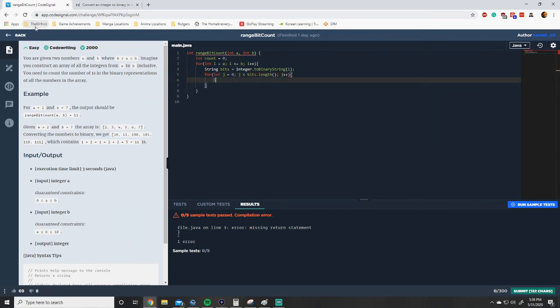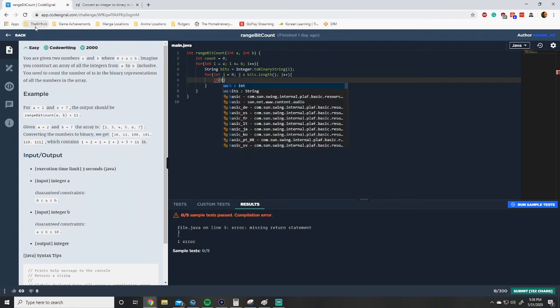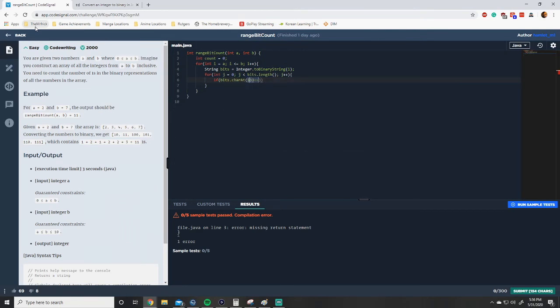Then we're going to see if bits.charAt at location j equals 1, the character 1, count++. We're going to increment the count. So what this method is doing is going through the bit string at the character j, checking its equality to the character 1, and if it is 1, we will increment our count. And then we're just going to return our count.